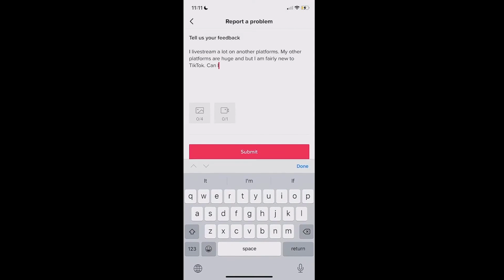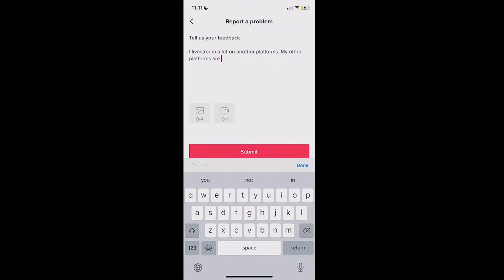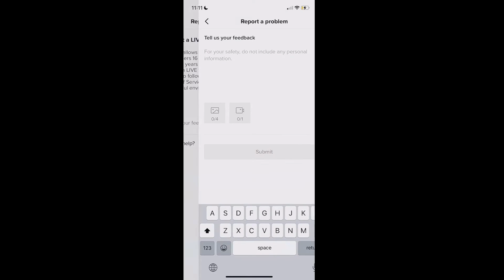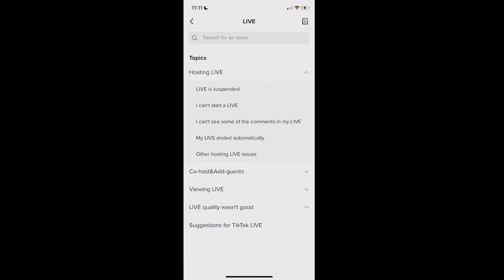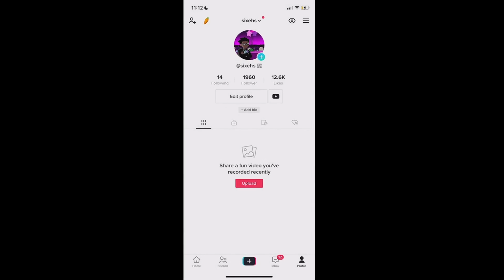And yeah, that's pretty much it. So that's all you have to do. Once you submit your TikTok report a problem or your feedback, they get back to you in 2 to 3 days at most, and they'll go ahead and solve your problem with TikTok Live, and at times they'll give you TikTok Live. So that's pretty much how you do it without having 1,000 followers, guys, and that's pretty much it.